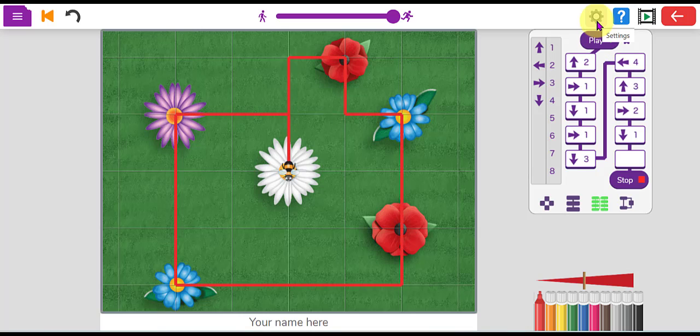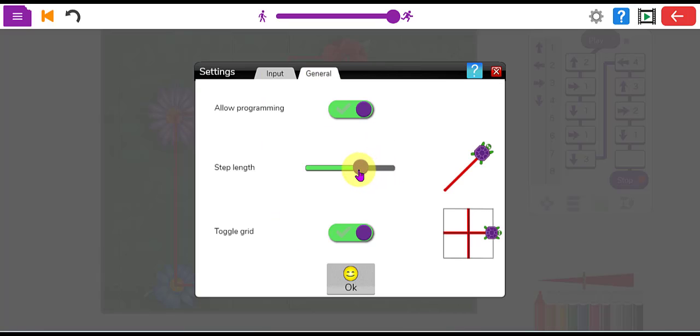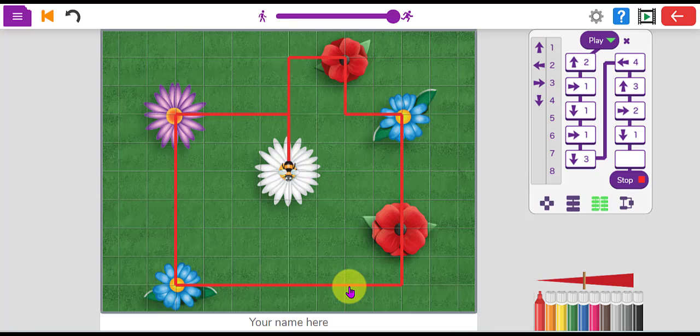You can further increase the complexity of this tool by again clicking on the settings cog, clicking on the general tab and decreasing the step length, which will increase the number of grid squares on your background. As the teacher, I have now selected the settings that I want my pupils to use. I have started my algorithm by putting in the first 2 set of instructions, which if I play that, it will take me to the first red flower at the top there.